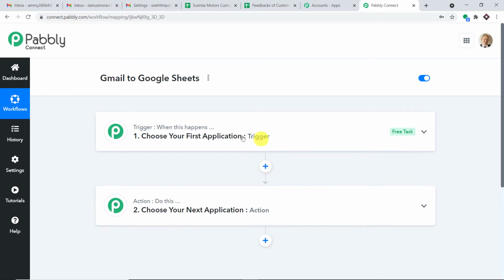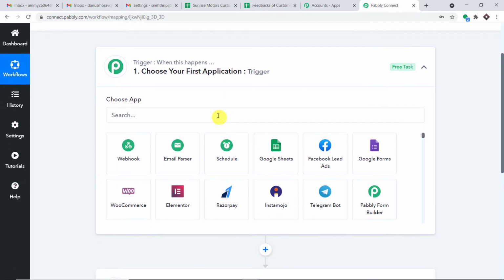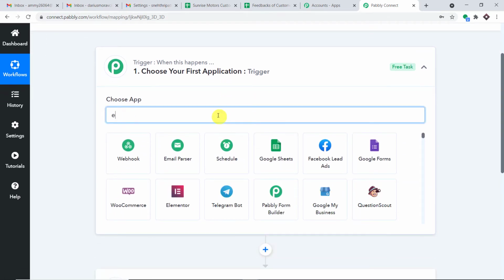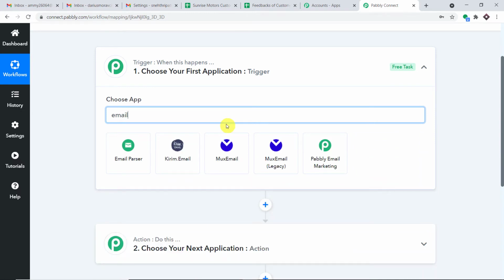Using the trigger window and the action window, we are going to create a workflow to integrate Gmail to Google Sheets. There is something I have to tell you. After we have built the workflow, I will add the link of this workflow in the description box so that you can clone it and directly access it in your account. So let's begin. We are going to work with email parser, so in choose app, I'm going to add email parser.